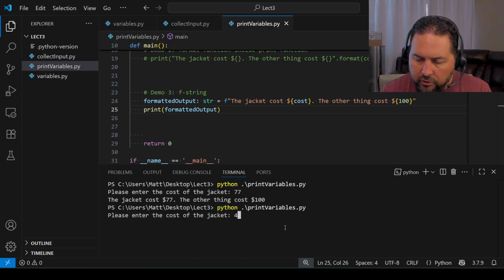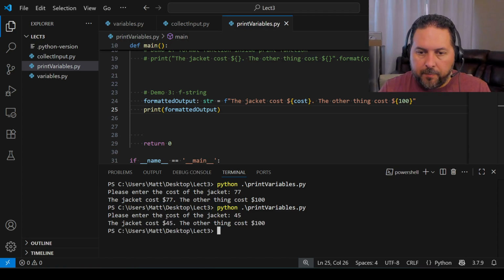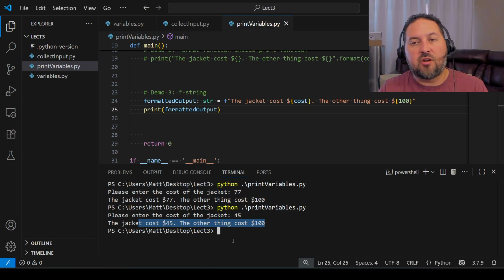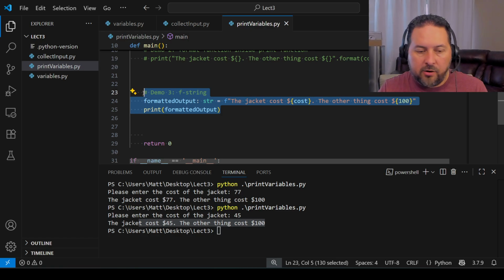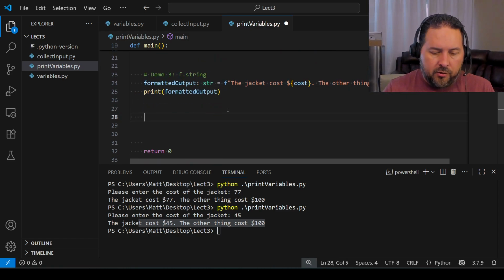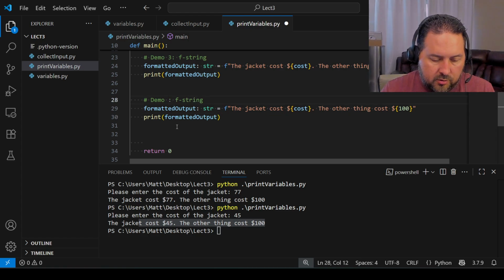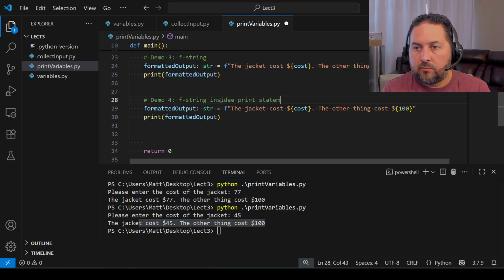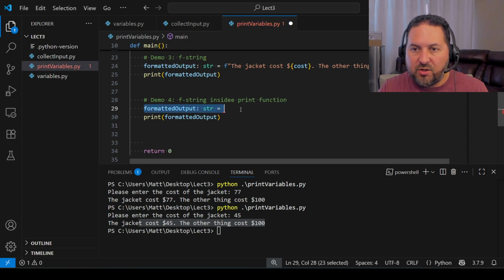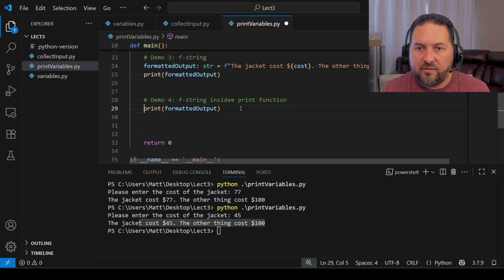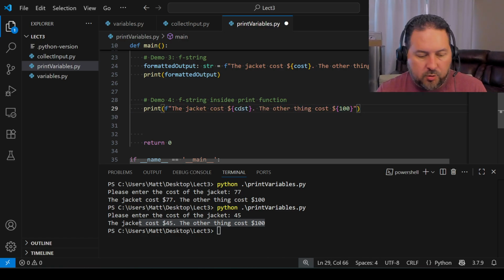We'll do 45, sure. The jacket costs 45, and the other thing costs 100. Still works exactly the same way. And just like I did in the other one, I guess I'll go full on parity and demo. Demo 4. I'm going to take this whole thing, cut it from there. I don't even need this variable. Just put the whole thing in there.